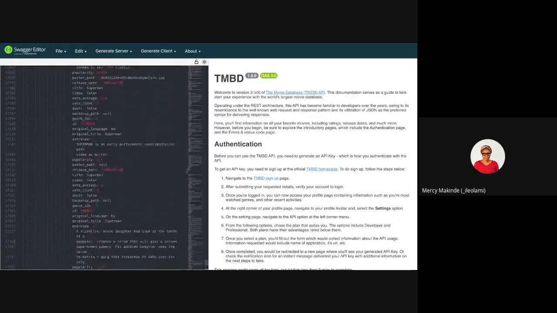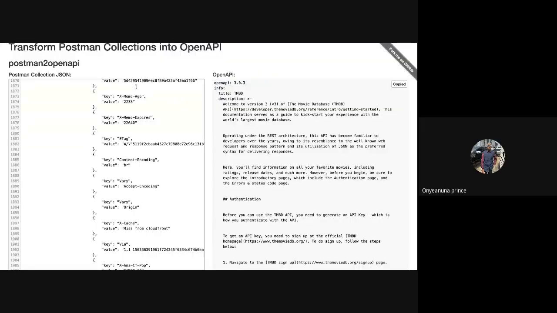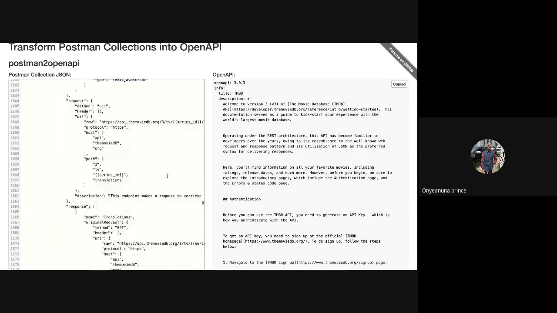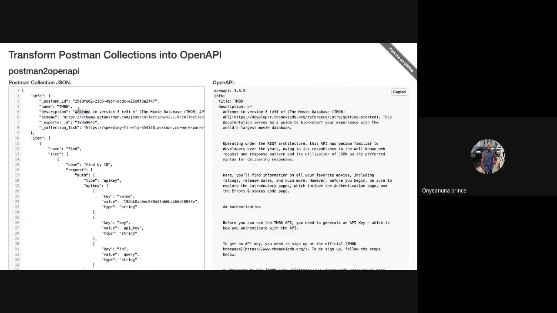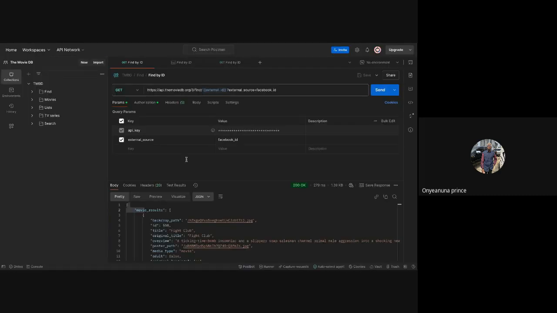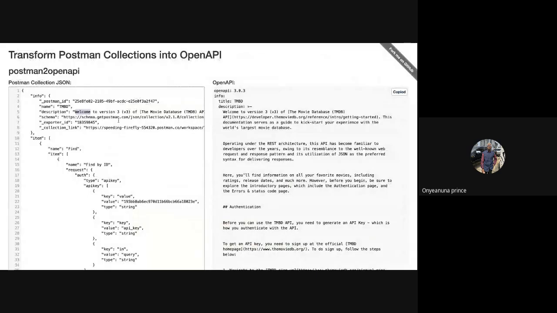Please come again, Prince. Okay. I pasted the Postman collection on the left. This is the Postman collection, right? This Postman collection we exported, right? This is it right here.